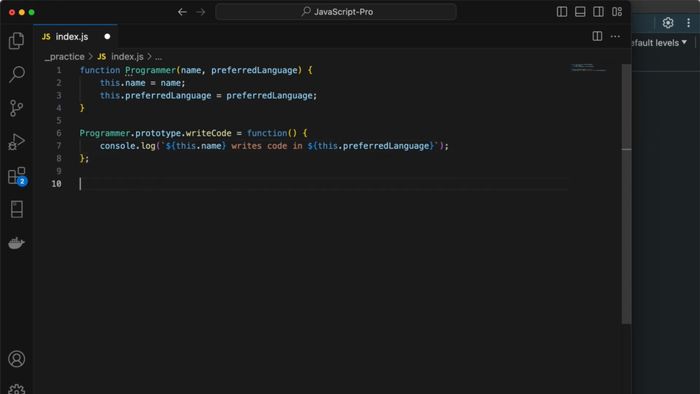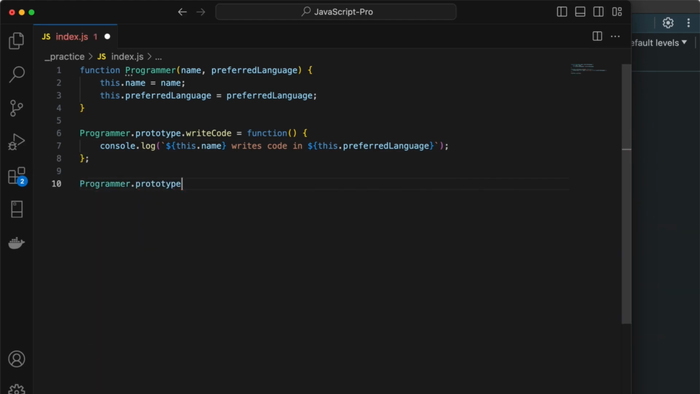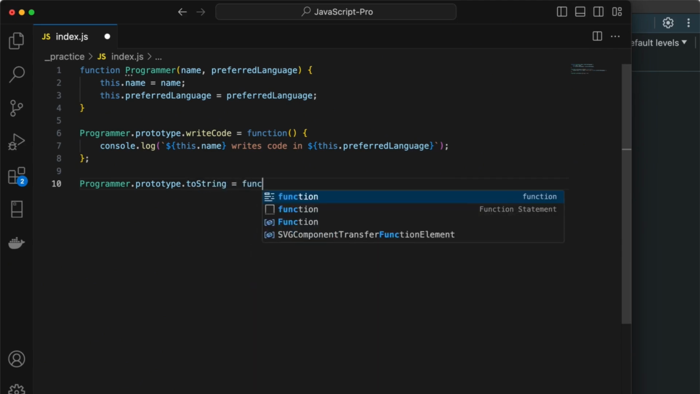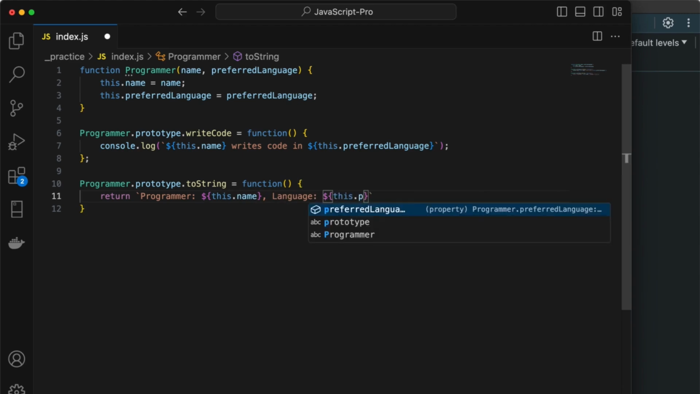We could also override the toString method for all instances. So we can do Programmer.prototype.toString. Assign this to an anonymous function. Say Programmer, this.name, comma, language, this.preferredLanguage. End that with a semicolon.